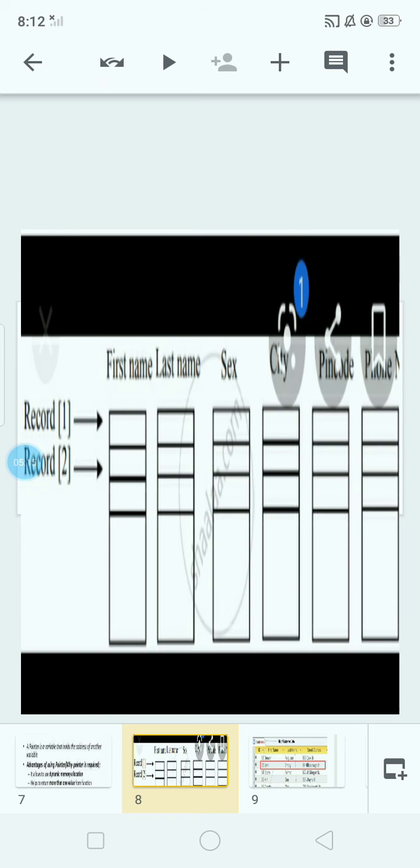Each data item is termed a field. A file is a collection of similar records. Each data type may be a group item composed of sub-items. Consider a record whose structure is given below. Just look at this image: employee name, first name, last name, address, city, pin code.